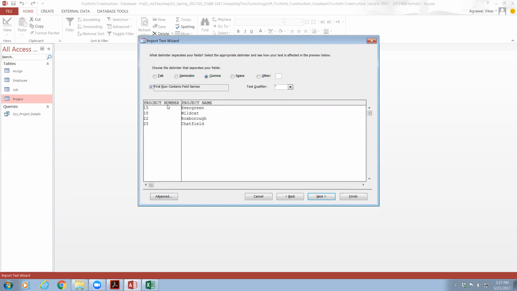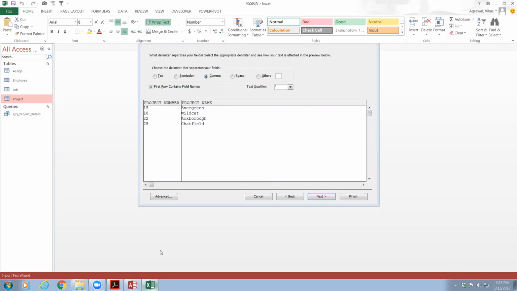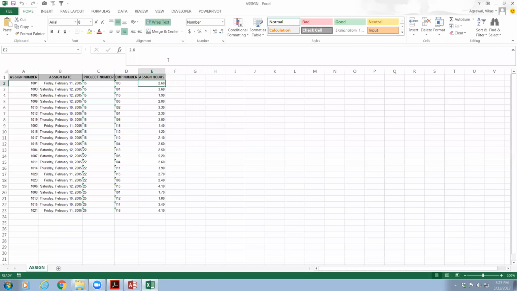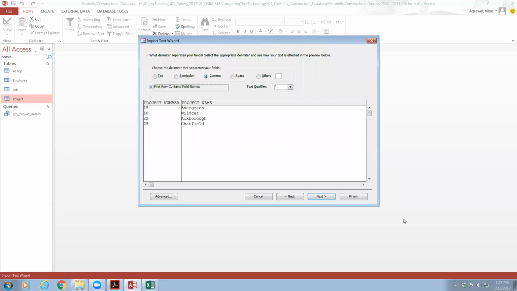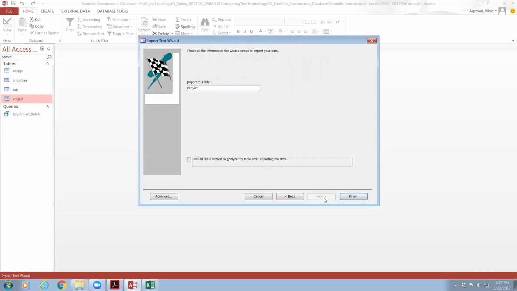Now these field names in the file and the database must match, otherwise it will not do the import. Again, these names in our Excel file or text file must match whatever name you have given in your assigned table, or any other table. Here I have these two names in my project table, matching names. I'm going to say next, and I'm going to finish here.